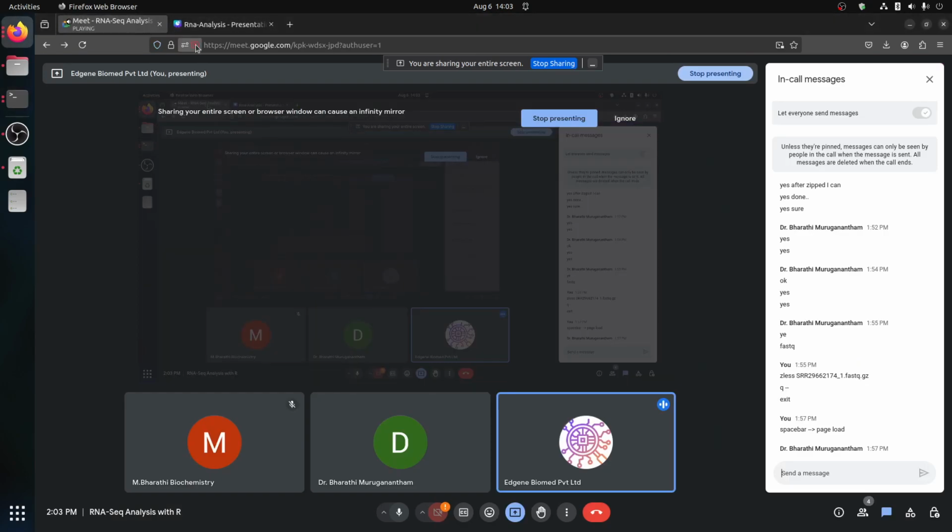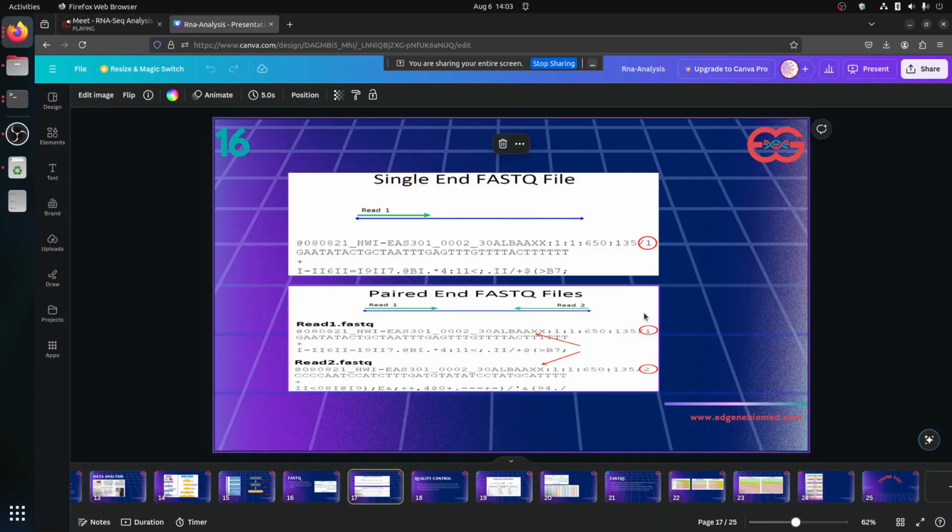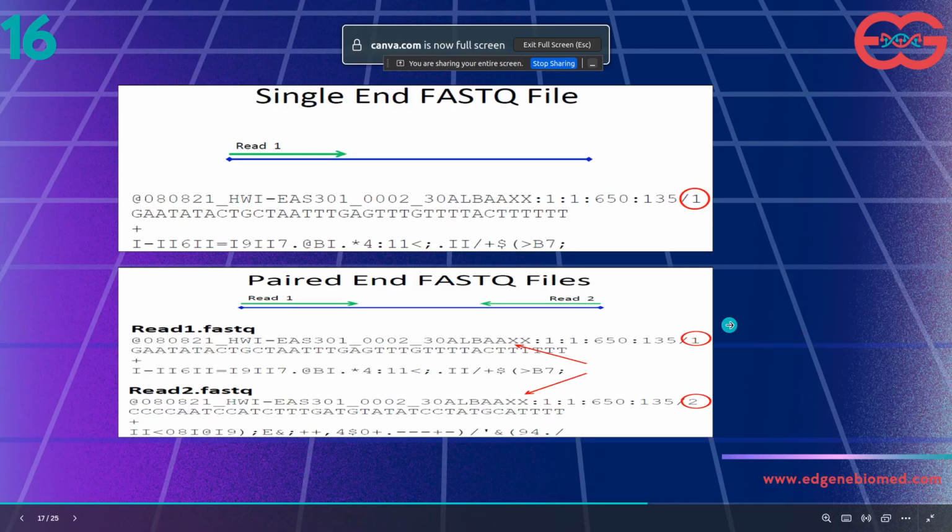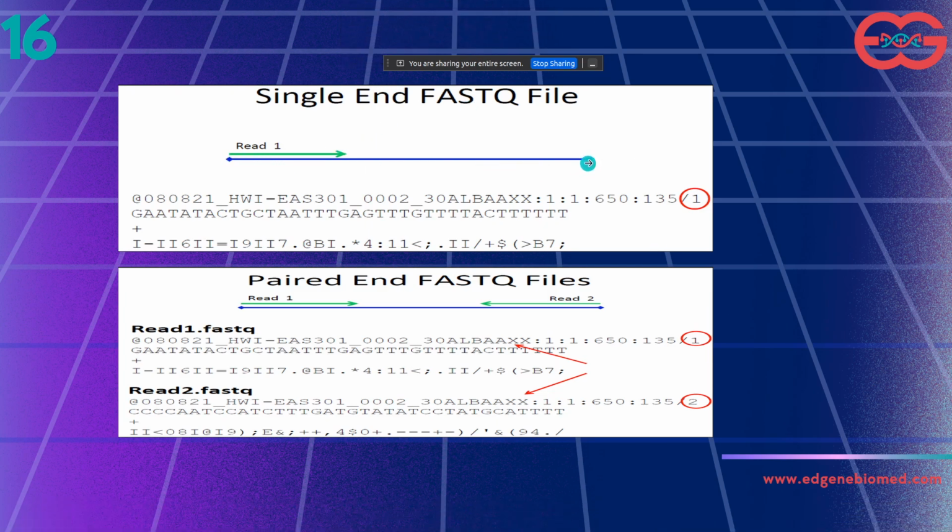So just remember that these kind of annotations, we look for 1 and 2. In our case it is not showing us, but in the majority of cases it shows 1 and 2, just to distinguish. Because from one fragment in single end we get only one read. In paired end, the fragment has been read from both directions, that's why we get read 1 and read 2, forward and reverse.